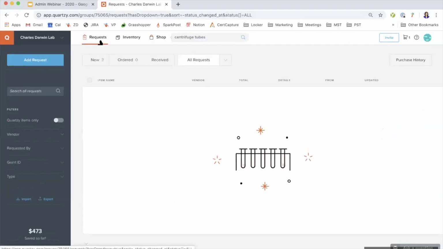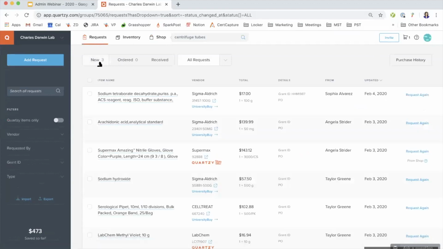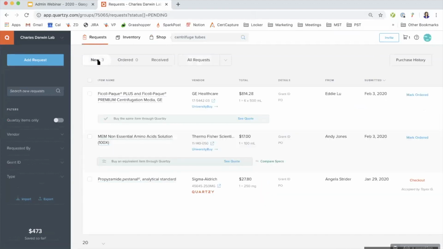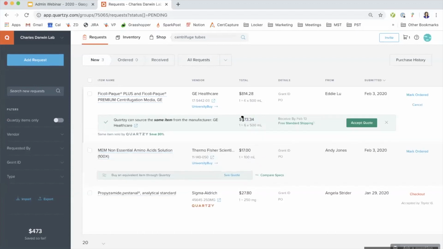So going back to the request table, I'm going to go to the new section, and we're going to look at some of the requests that we already have on the list. For this item at the bottom here, you'll notice the orange Courtsey logo under this request indicating it is a Courtsey item that's ready to go through the checkout process. These other requests do not have the Courtsey logo. However, there are available quotes. I can click See Quote to learn more about the Courtsey option.